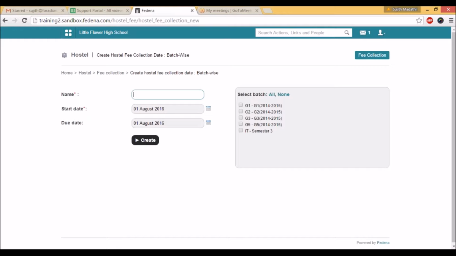So here we can give a name, that is a fee collection name. This is a hostel fee collection that we can give. And we can give the starting date and due date for that fee collection.